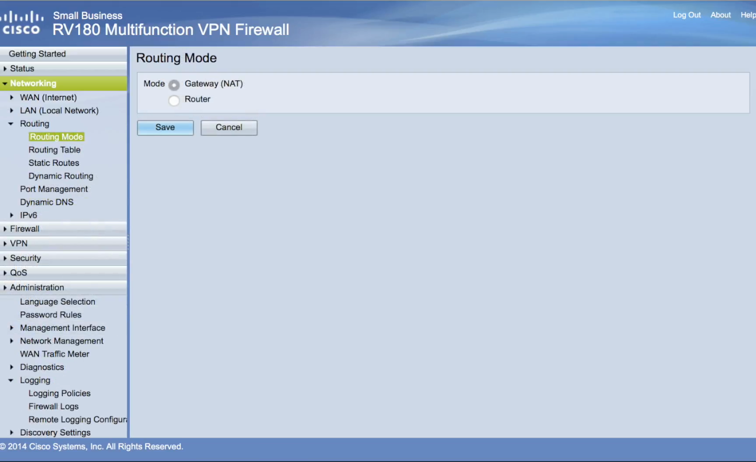In routing mode, you can choose whether the device is acting as a gateway or as a router. It depends on your network, but most cases are gonna use NAT.